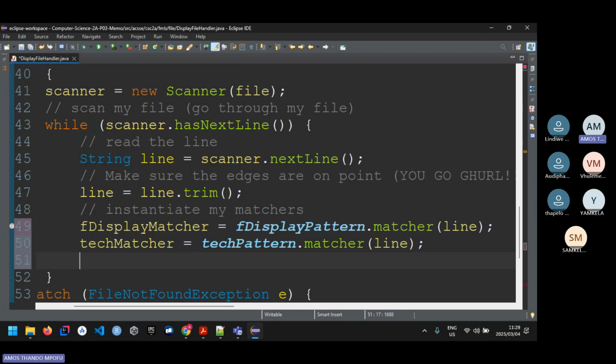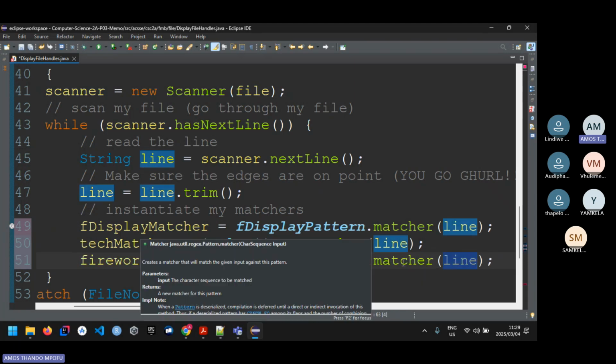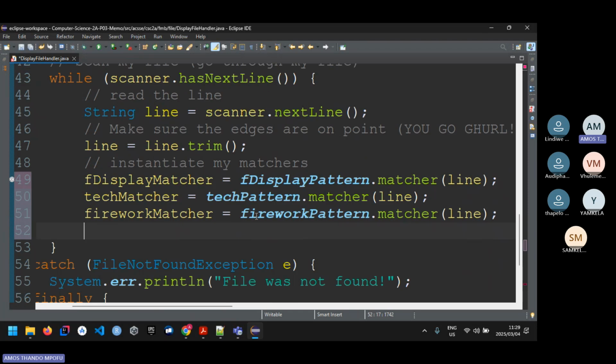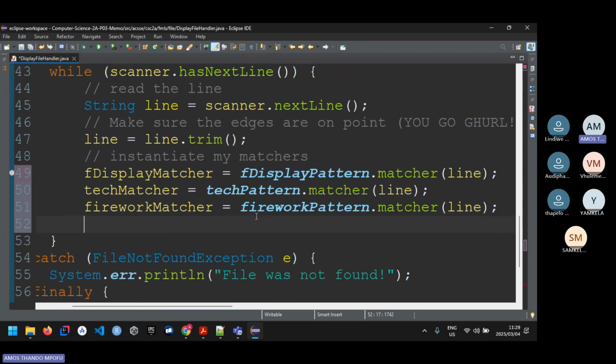And then the last one is firework matcher equals firework pattern dot matcher, and I want to match it with this line. So the matcher matches this pattern with this line and sees if they belong together. Just like Mariah Carey once sang that we belong together. I think it's here. Yeah, that song.